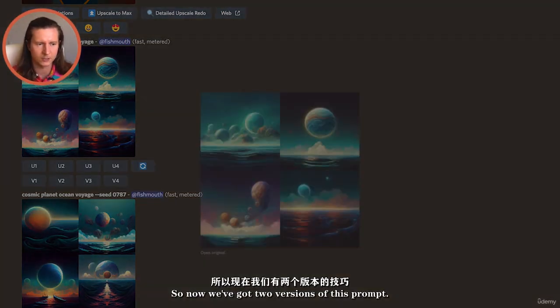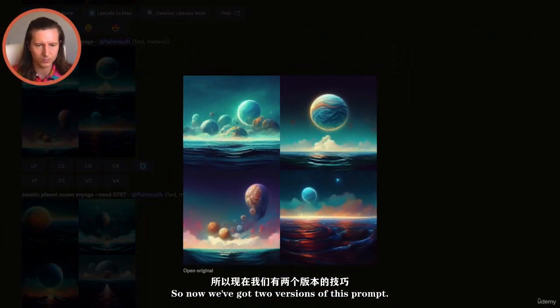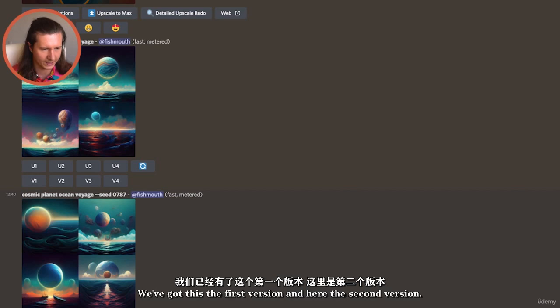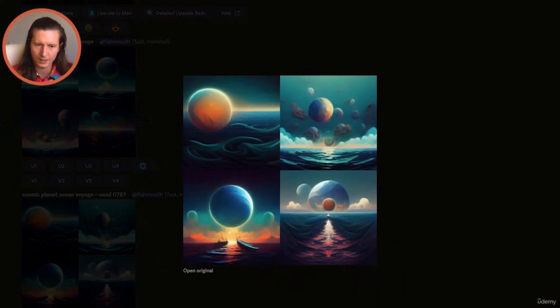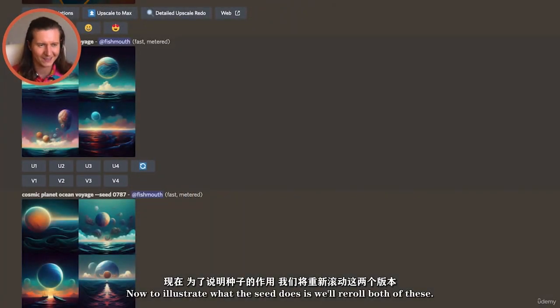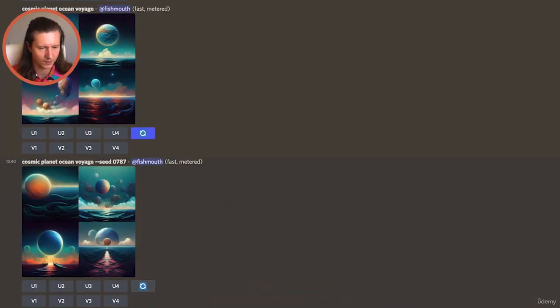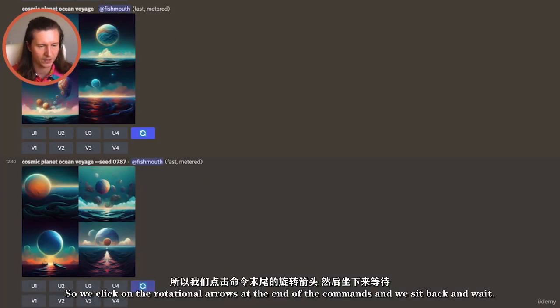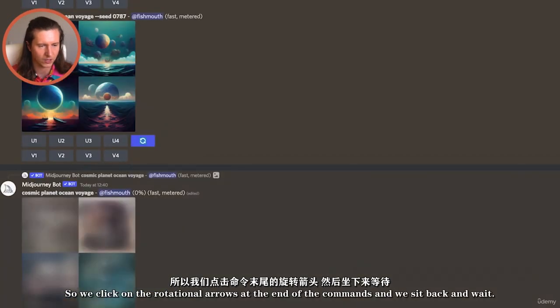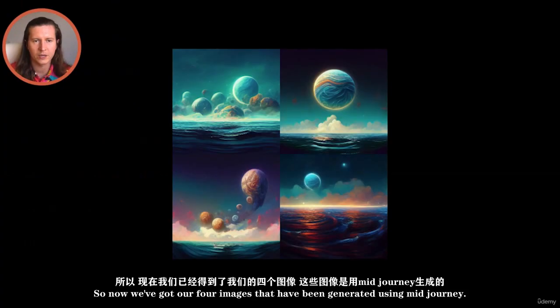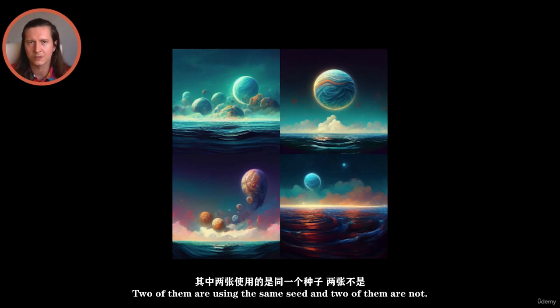Great, so now we've got two versions of this prompt. We've got the first version, and here the second version. Now, to illustrate what the seed does, we'll re-roll both of these. So we click on the rotational arrows at the end of the commands, and we sit back and wait. So now we've got our 4 images that have been generated using Midjourney. 2 of them are using the same seed and 2 of them are not.